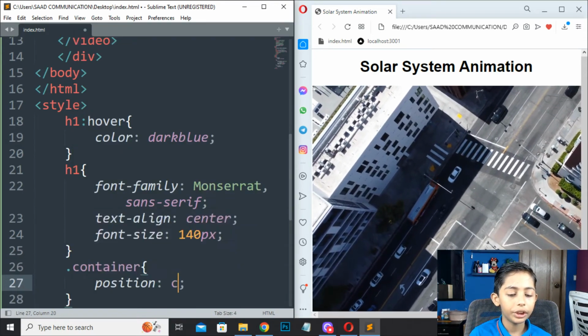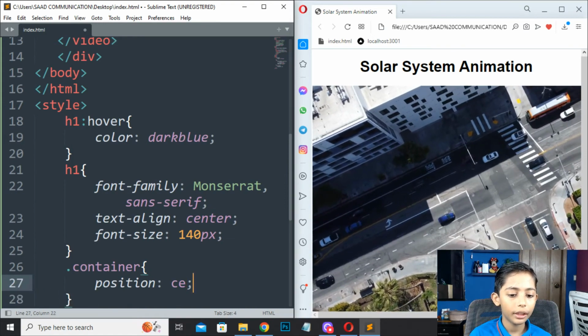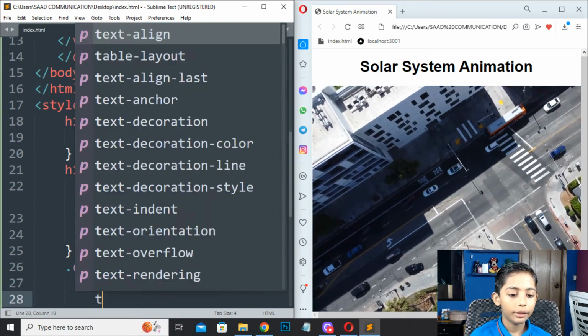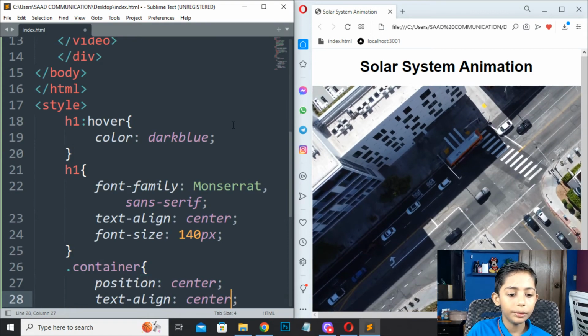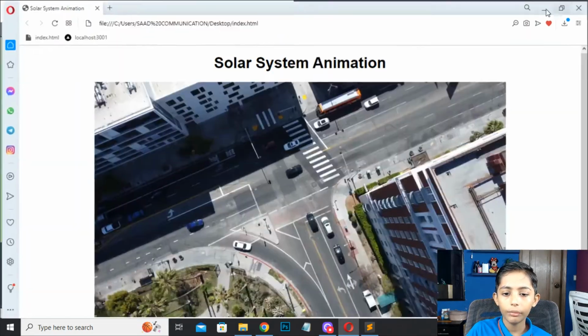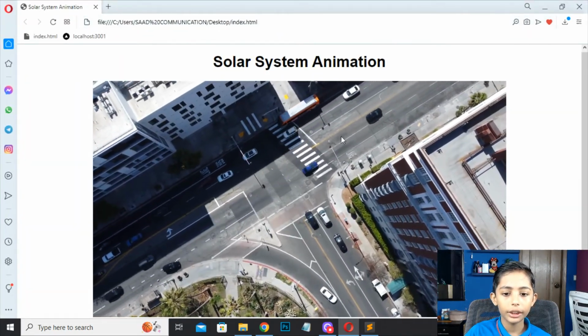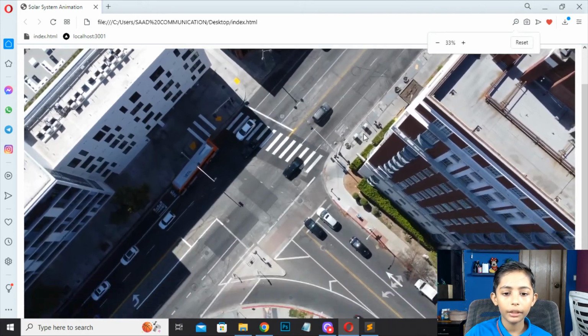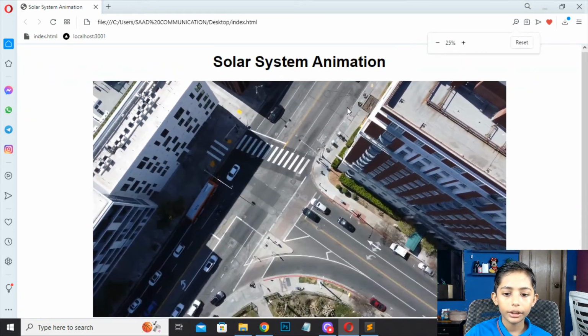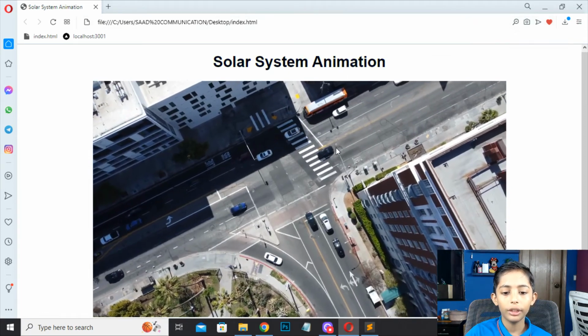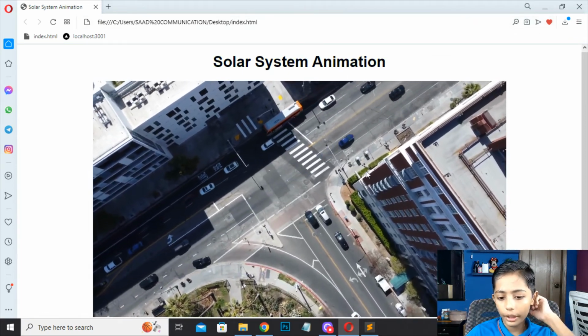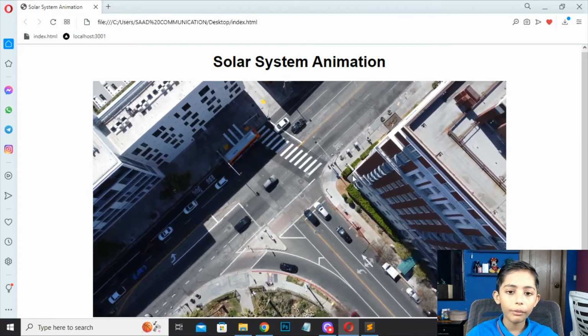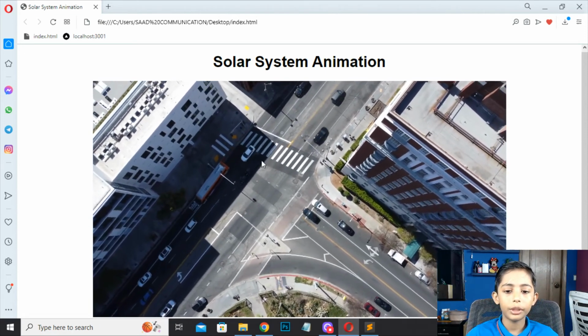Container should be position center, and text align should be center, save here, refresh. So here you can see easily it has come to the center, and here we can make it big. So here you can see it is easily come to the center. And you can get here by this is my video. You can give any video, and this is my video.